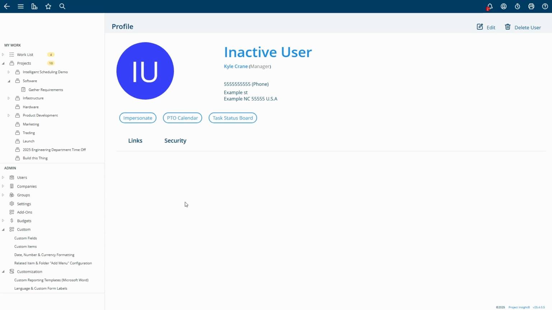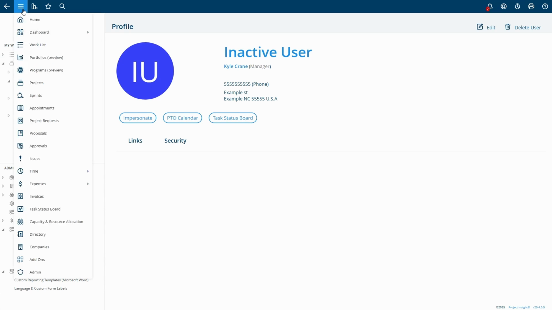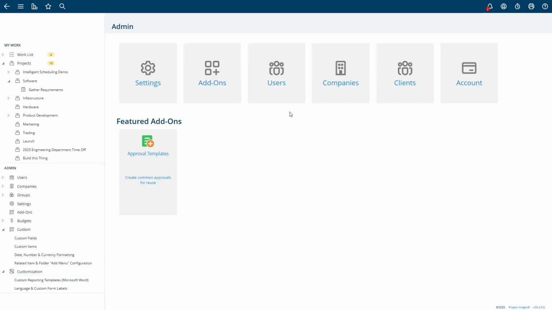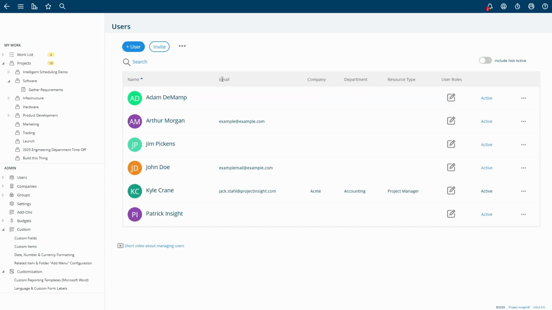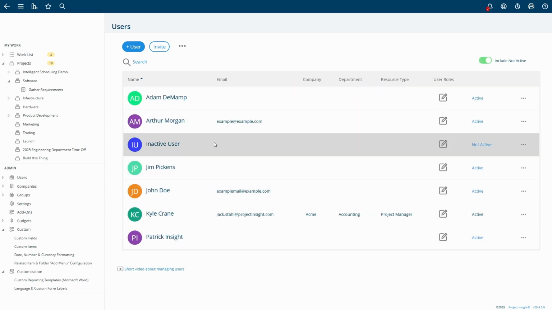To check for inactive resources, you'll want to go to your My Insight menu, go to Admin, click Users, and you'll see a list of all users, and there's a slider here that when checked includes not active users in your user list. So if I uncheck this, we can see that inactive user no longer appears, but if it's checked, then inactive user does appear.